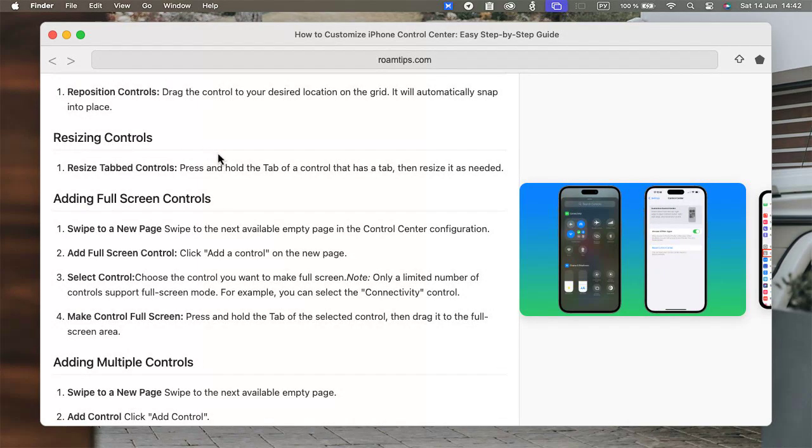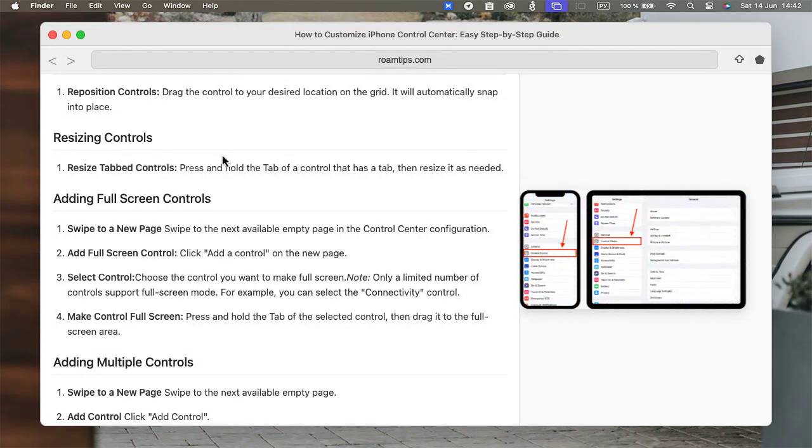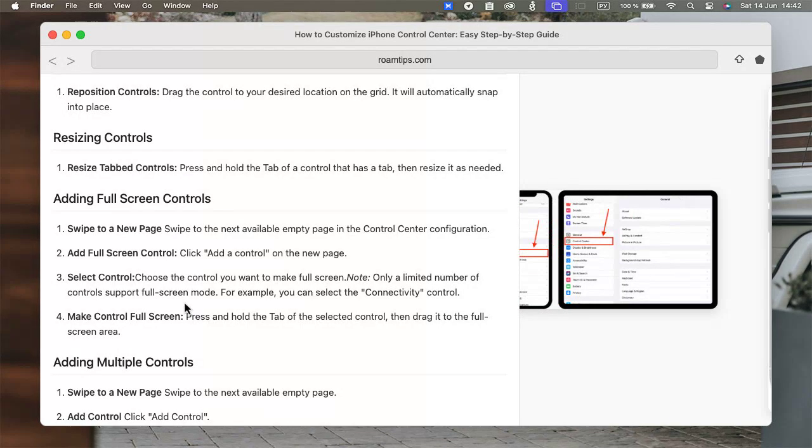For example, I'll add the scan code control. As you see, it's now added to the control center. You can rearrange controls by dragging them within the grid. They'll snap into place. To resize controls with a tab, press and hold the tab and then resize the control.